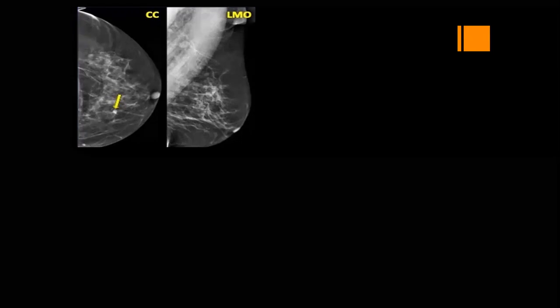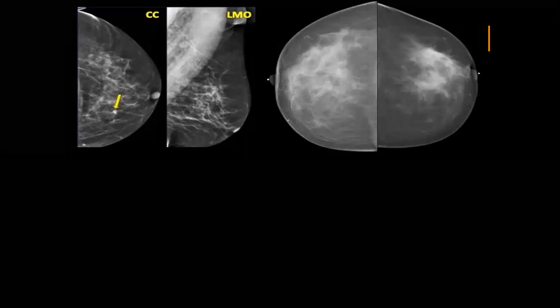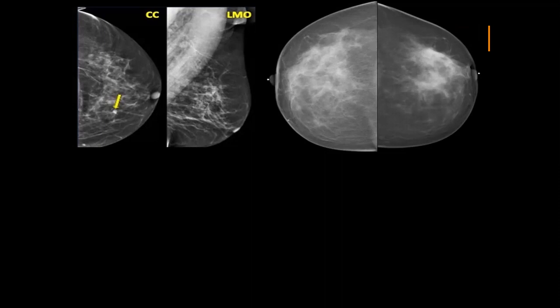I said I cannot say this is a mass because I could not appreciate it in two orthogonal views. So I'll call it asymmetry. I'll call it asymmetry. And this one I'll call architectural distortion. Okay. But the main abnormality is asymmetry.